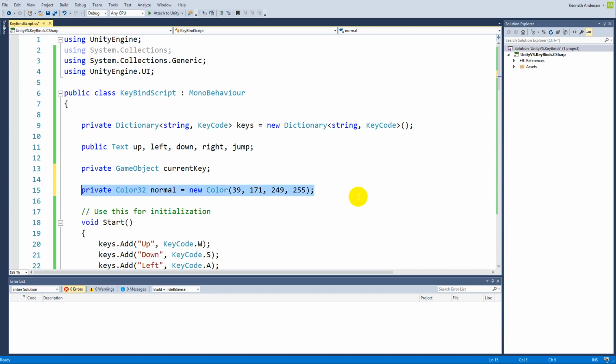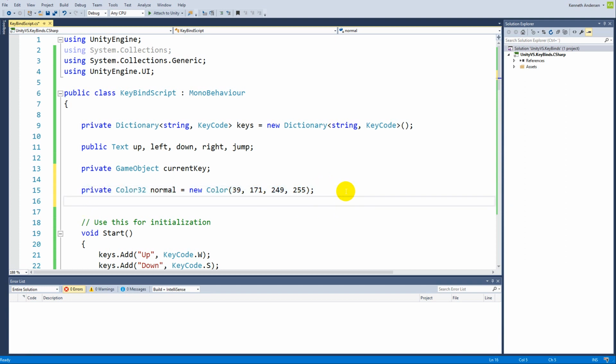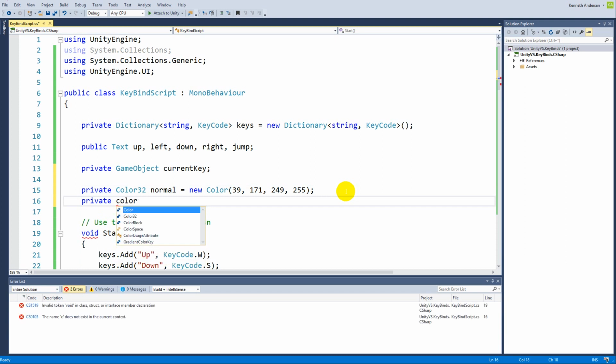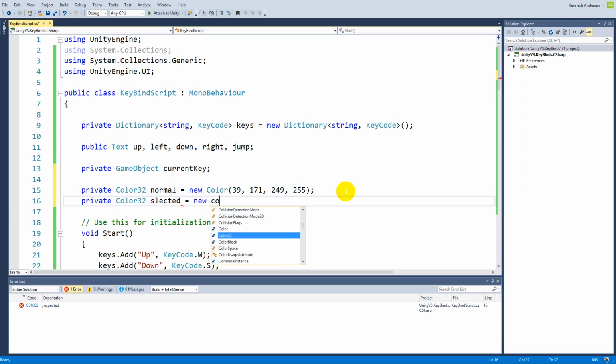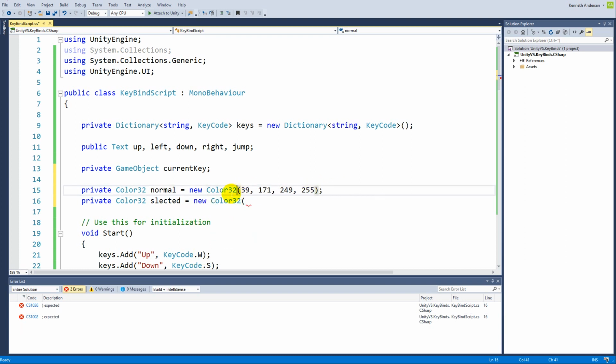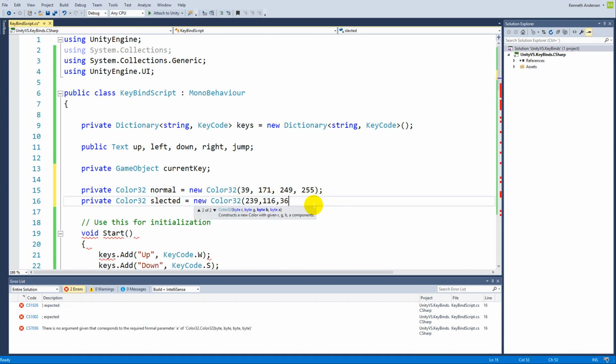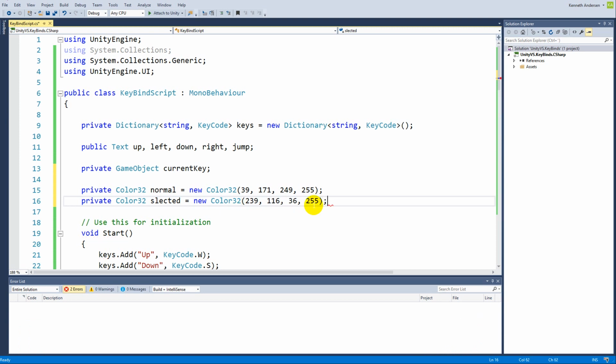And then we need to create a private Color32 selected equals new Color32 as well. We also need to write 32 up here, and then write 239, 116, 36, and 255. So these are the two colors that we are going to use, and it's just simple two colors, and you can change them however you want.